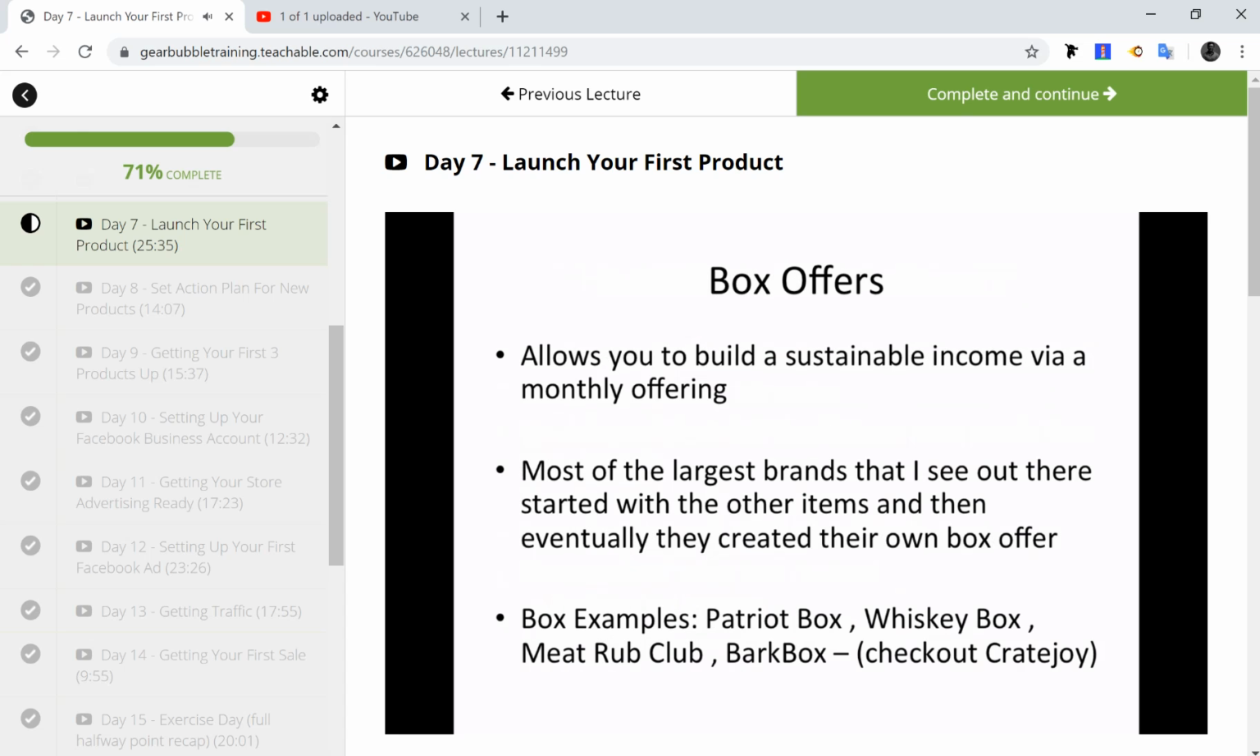Box offers. This is something that I want you to eventually get into, so we're not going to go over too much of it today. But box offers are basically a crate or a box or anything that you can sell monthly that you can have a subscription with. So once you have a brand up, once you have some products up, some on-demand products, some sales, and some private products, I would highly encourage you to launch a box offer. We're one of the few places that can do it here with Gear Global Pro.